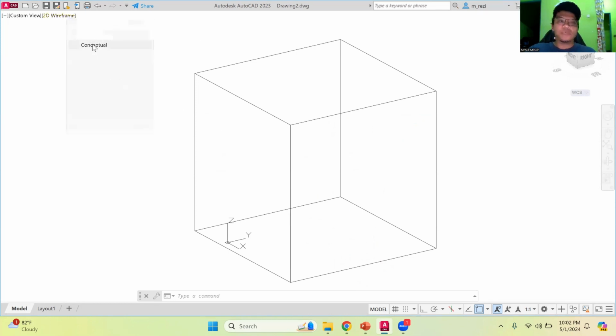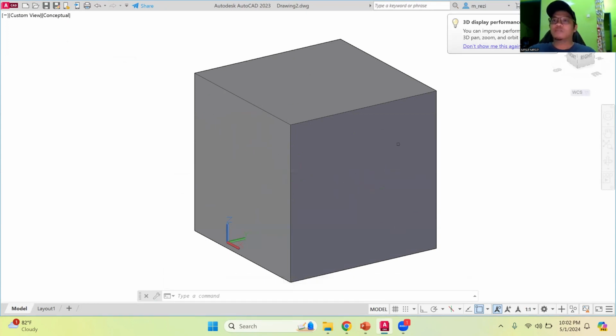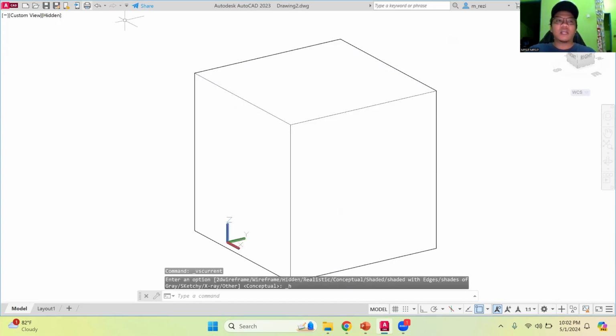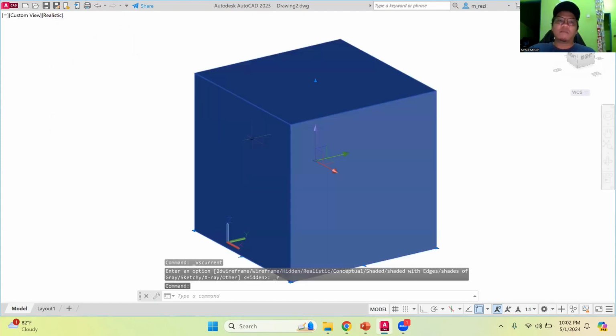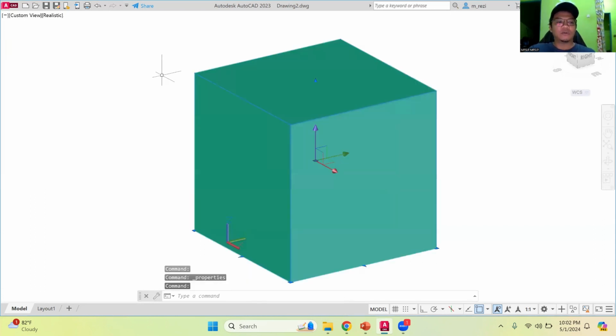Okay, another example is conceptual. This is how it looks. Again, they show you this solid object, but in this case, you don't see behind. That's a problem. So I always keep changing between 2D wireframe and conceptual. This is how hidden looks. This is how realistic looks. Let's say I change the colors to maybe green, something like that. And then let's say, for example, we're going to choose isometric.